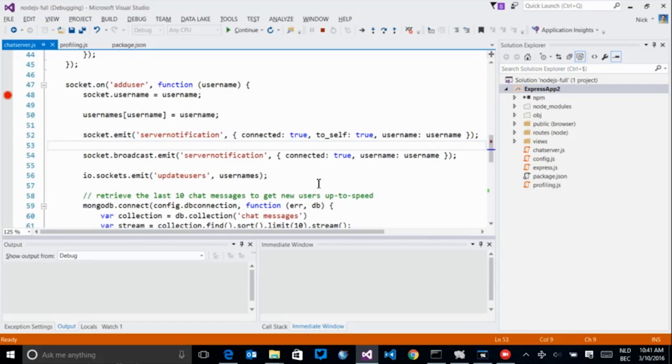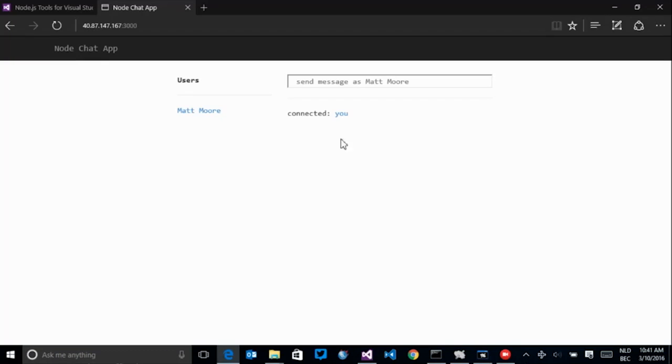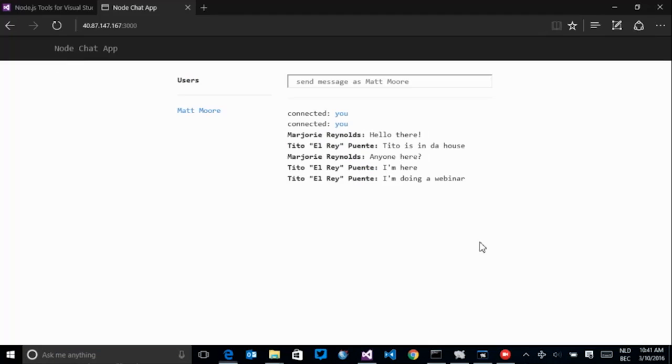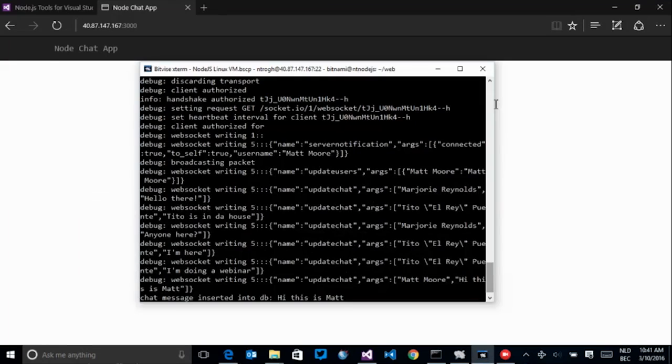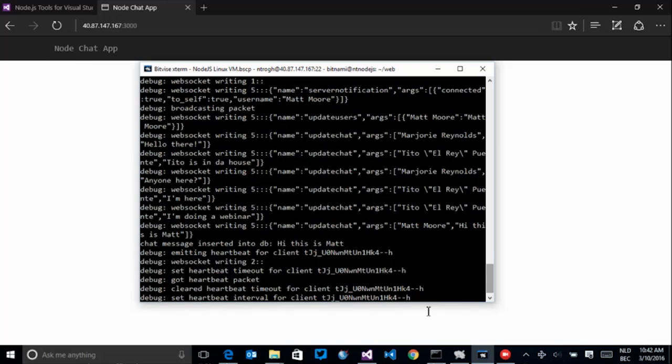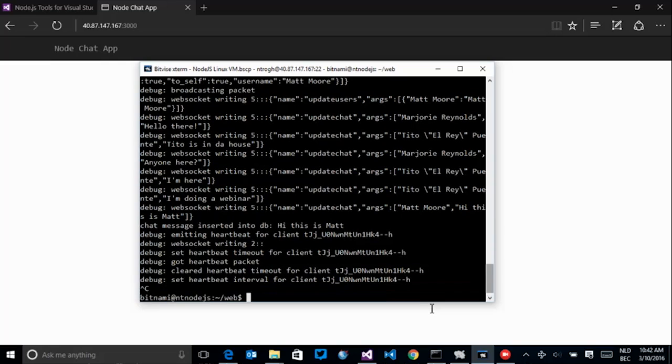Okay, so F5, and we should now have our application continuing. So F5 it again. There we go. So Matt Moore is here. We can say, hi, this is Matt. And just continue our application. In our box, you can see our chat message. So we're really connected to this Linux box. We can see our information messages, our console showing basically our messages. Okay, so just close this one off.